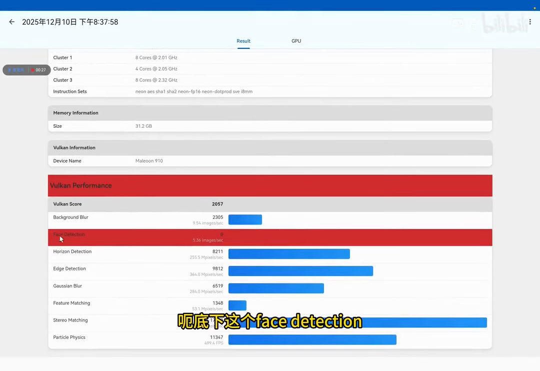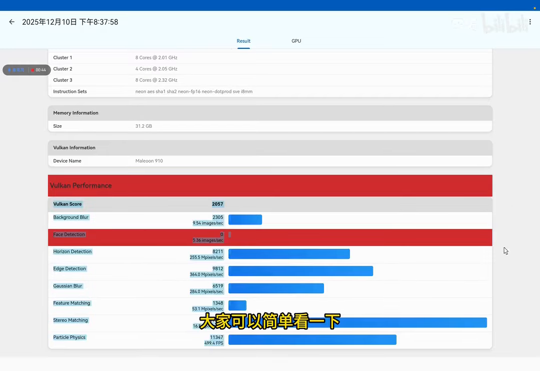For the face detection below, you need to grant camera permission, but I couldn't figure out how to enable the camera stream in Geekbench 6. For now, it might not work. I'll get back to Huawei's engineers about this later. This test shows 0 points. You can quickly check the other scores.